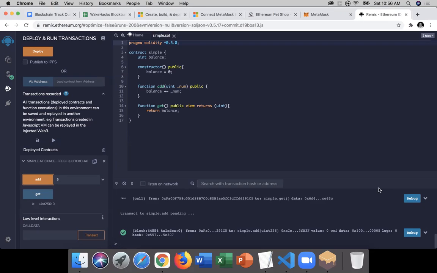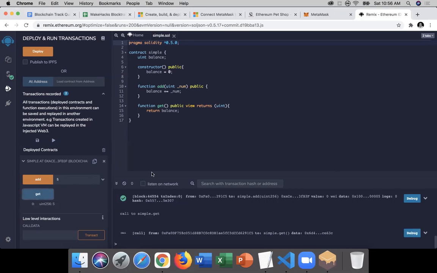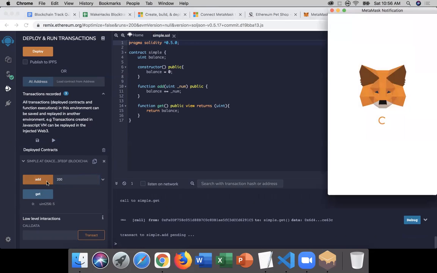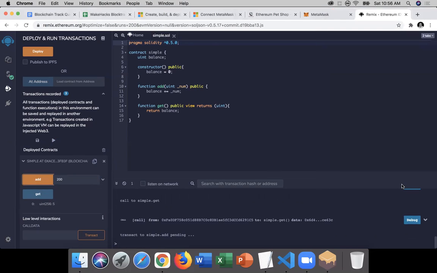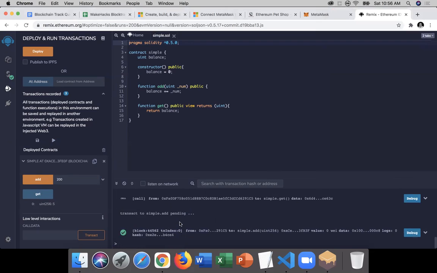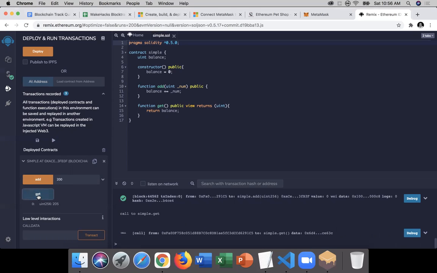Simple.add value. All right, so I'm going to go ahead and run get now. And we can see that our number is updated to 5. So we can go ahead and come in here and say 200, add. MetaMask asks us to confirm. We say yes. Now it says transaction simple.add pending down here at the bottom. We're good. So now if I run get, we can see our number is updated to 205.